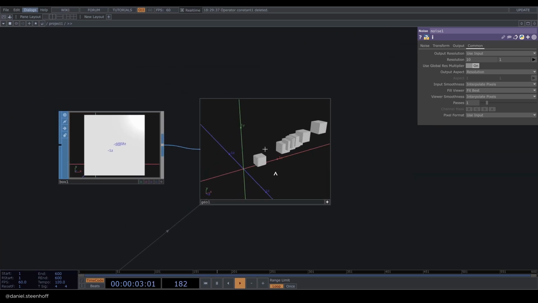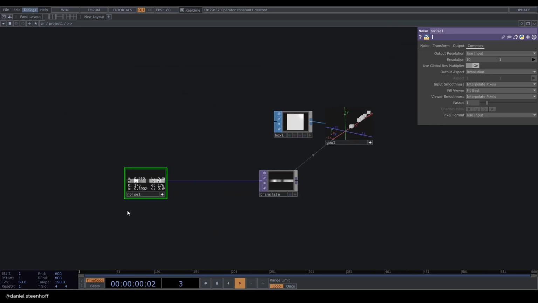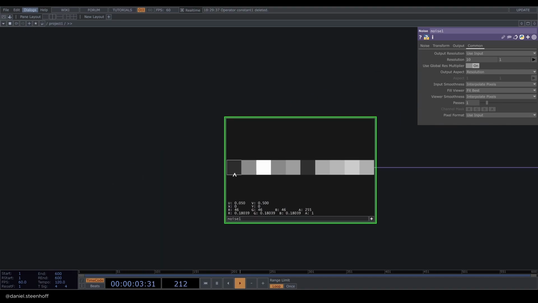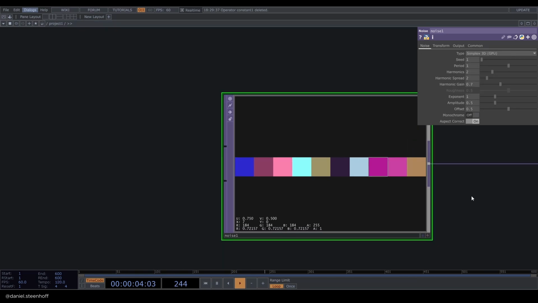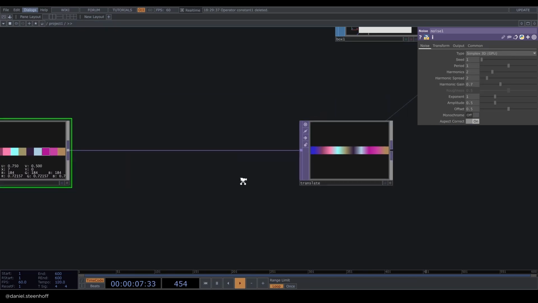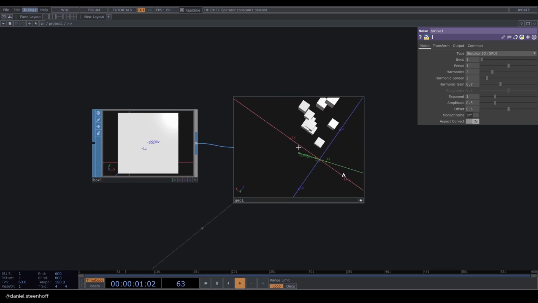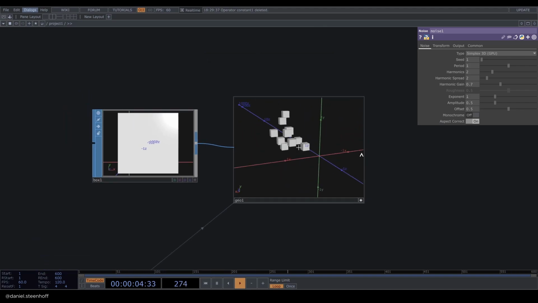So now we have 10 boxes, and they're now aligned in this line. That's because our values all go from 0 to 1, and in each pixel, red, green, and blue is the same. Now, if we turn this noise's monochrome off, we will get our normal, colored noise, and you can see we now have these at semi-random positions.